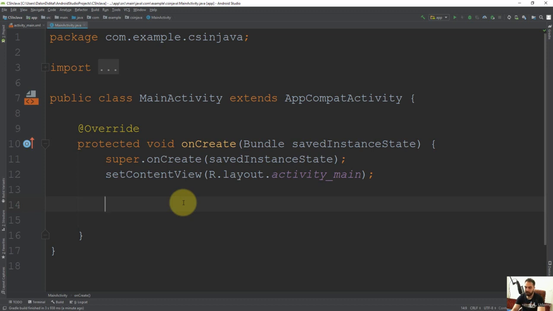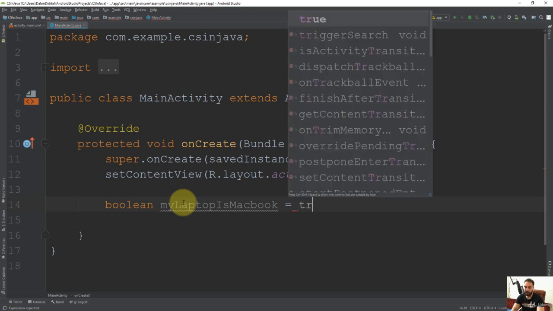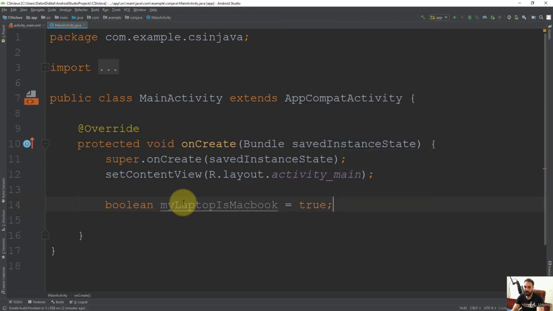So first let's create a Boolean variable. And let's say that, for example, my laptop is Mac or MacBook. So here it is the name of my Boolean variable. So we can either assign a true or a false value to this variable. So I'm going to assign the value true to this variable. My laptop is a MacBook.